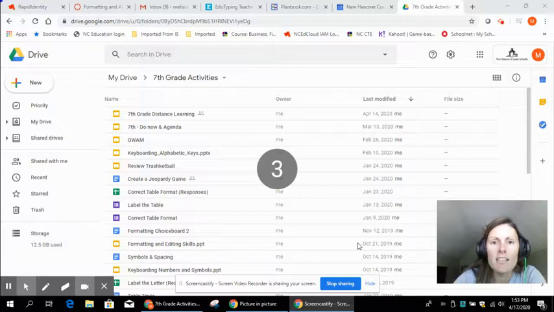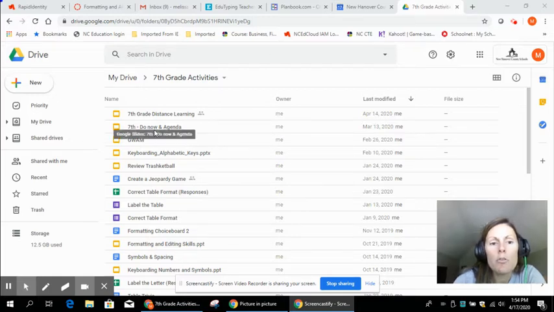Hey guys! We are going to do an activity today called formatting and alignment. So if you will, go to your Google Drive. I already have my drive open. I'm going to walk you through this assignment. It's pretty simple. We're just going to explore some different formatting and alignment options in Google Docs.